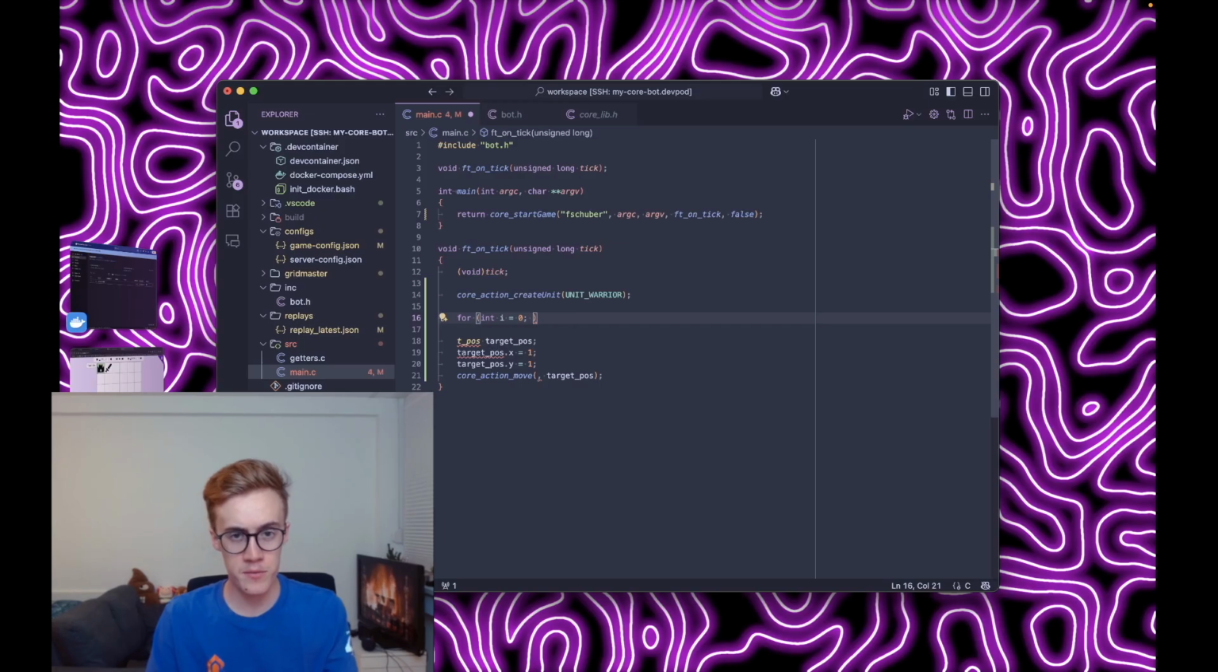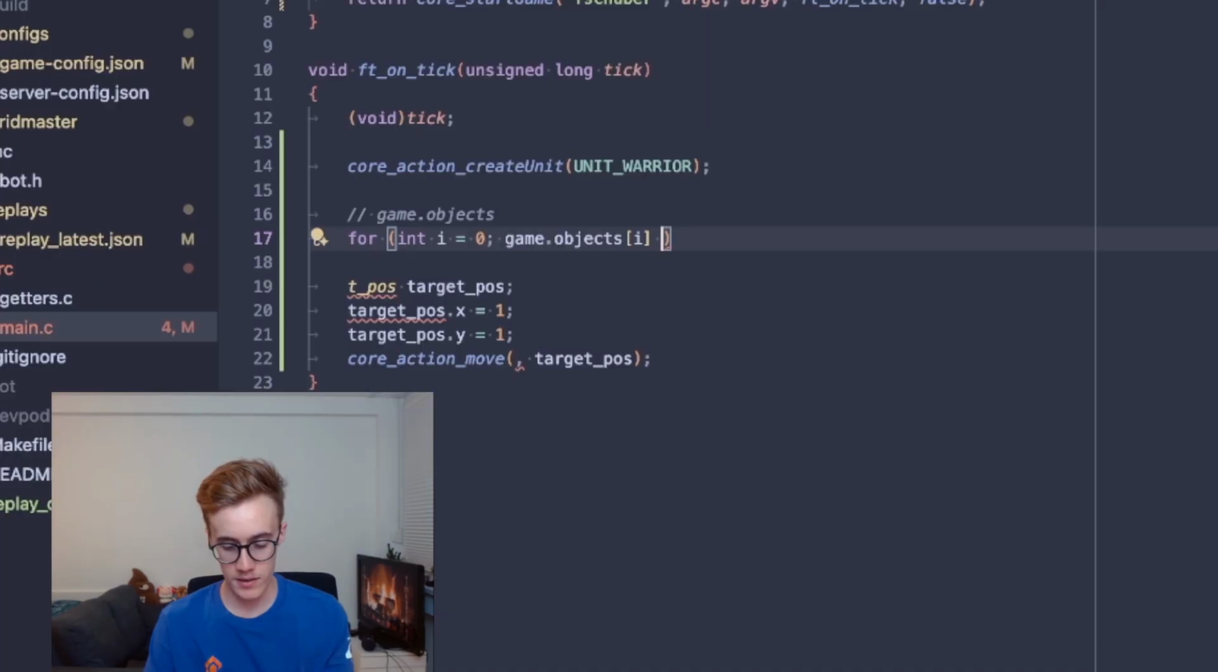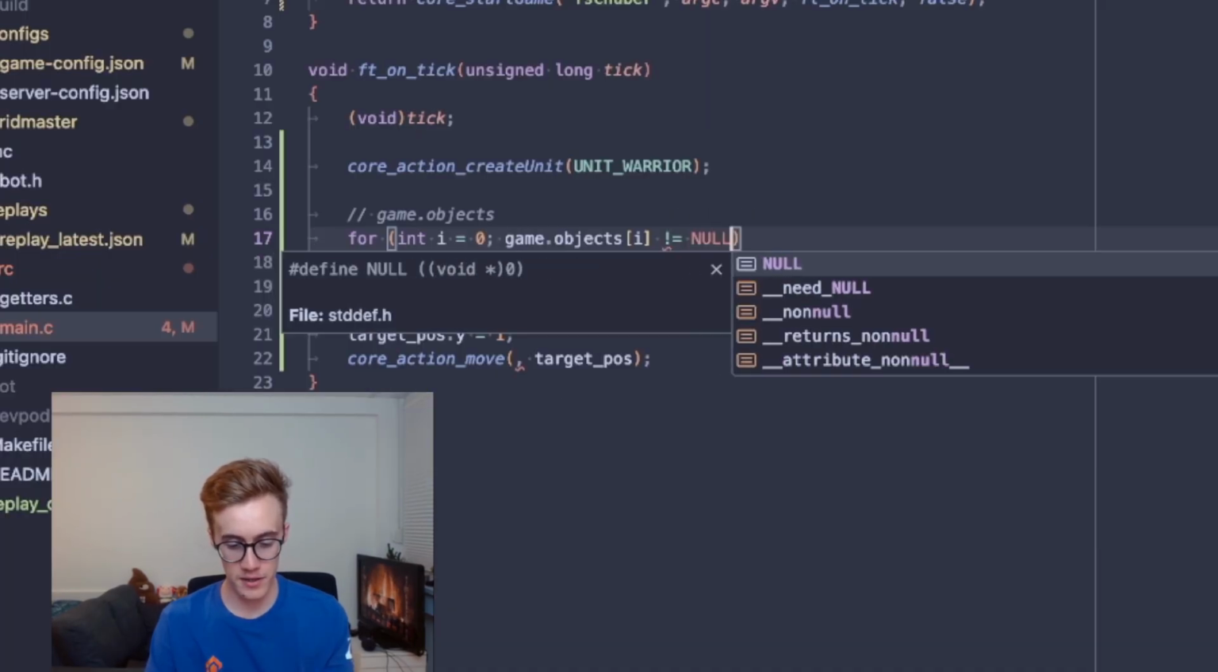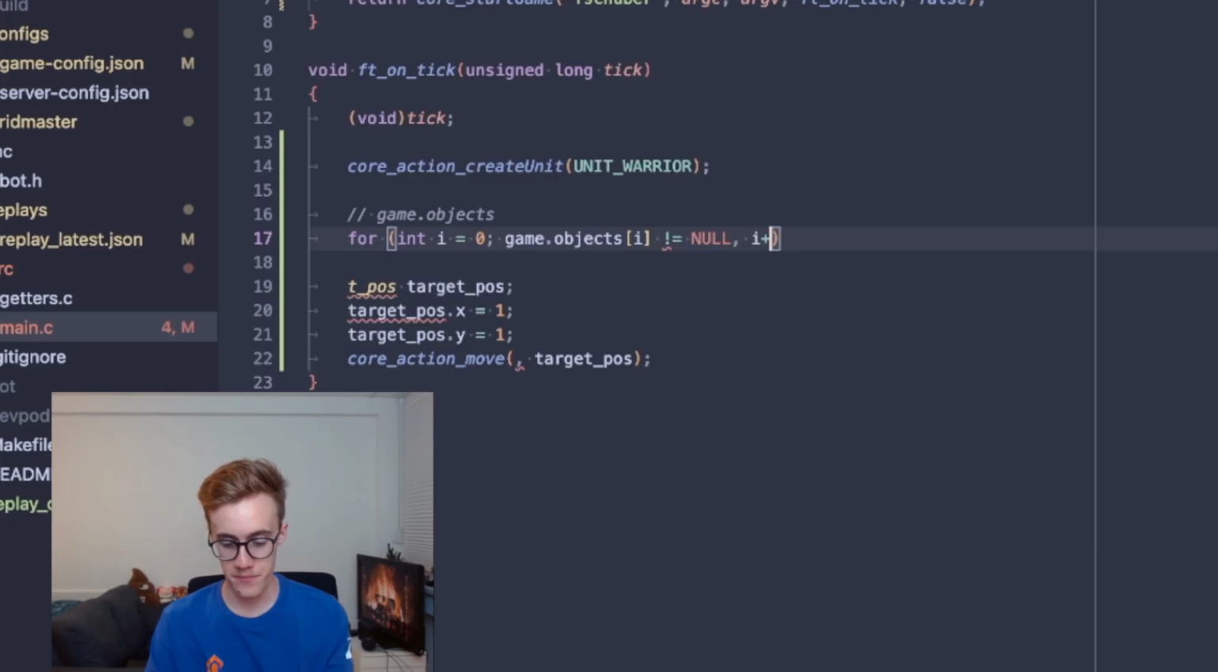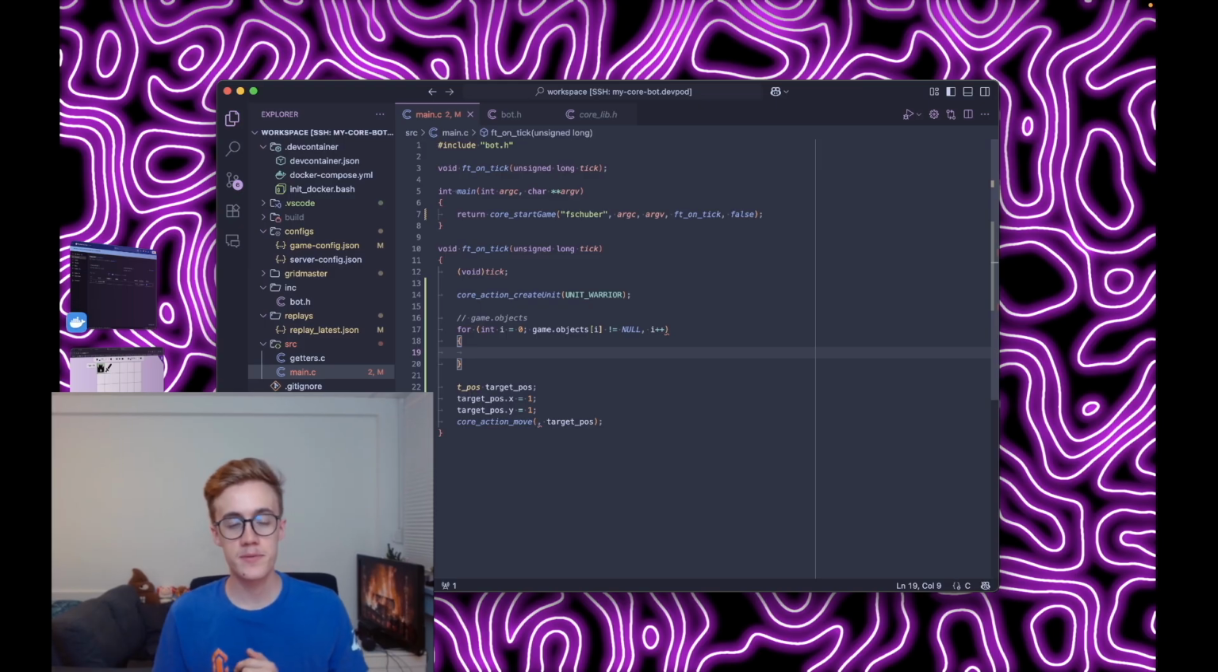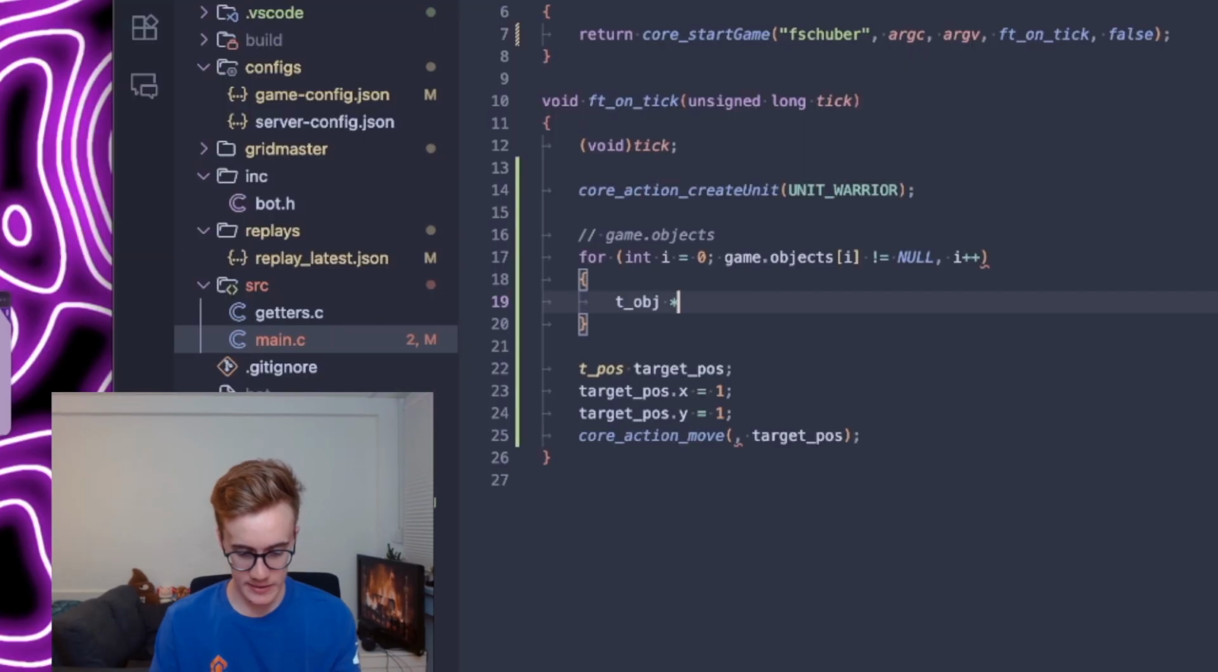The central array in which all the objects are saved is called game.objects. And it's null terminated, which means that the very last field, instead of having content, is null. So you can just check for null and make sure that you don't get a segfault. game.objects[i] is not equal to null. Perfect. This will nicely loop us through absolutely every single one of the game objects. We can save it so we have easy access to it here.